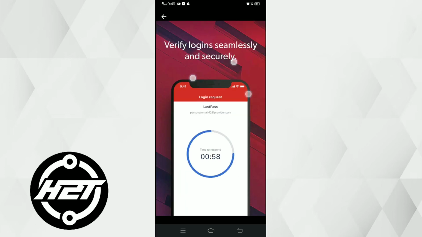Scan QR code. If the service you want to set up supports scanning QR codes, you can use the LastPass Authenticator to scan the code presented during the setup process. This is the recommended method as it's quicker and less error prone.